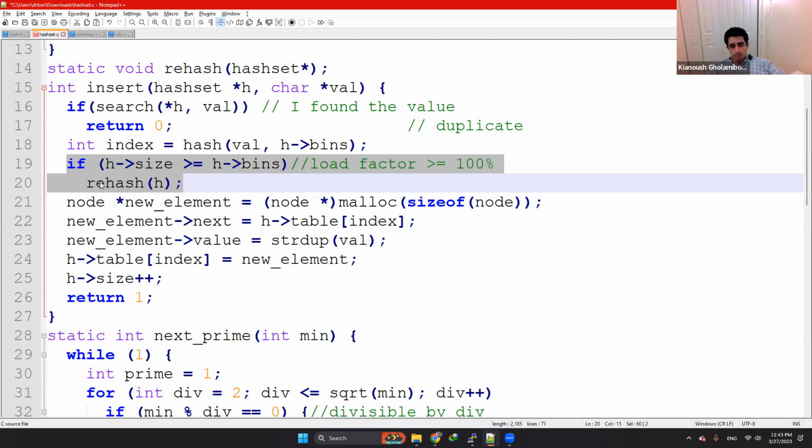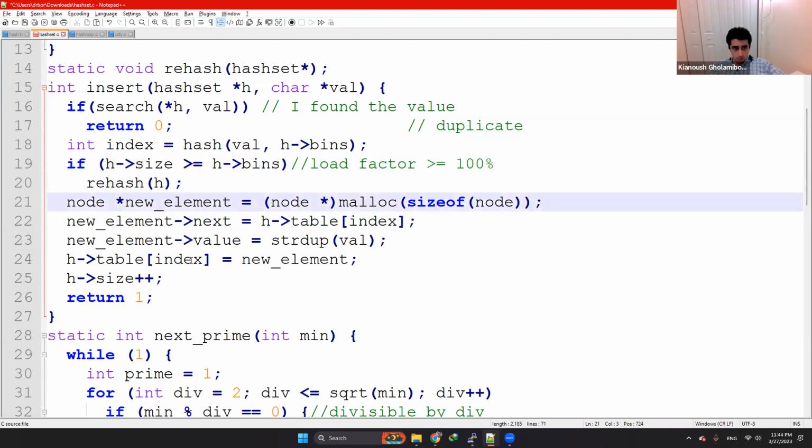If we rehash, or if we don't rehash, it doesn't matter. After lines 19 and 20, we come to line 21. That's when you want to insert the new element containing the new value. So first, we allocate enough space for the node that we're going to insert. Then we're going to set its next element equal to the current head of the linked list that is at index.